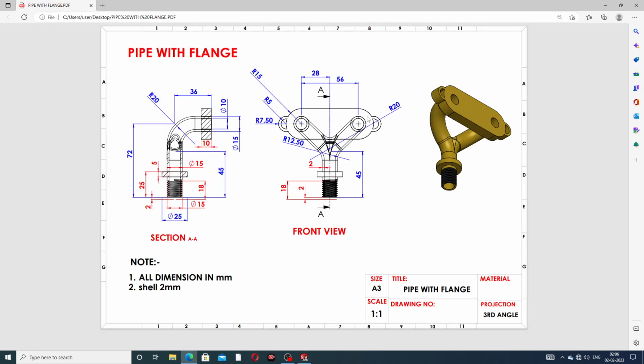This is a 2D drawing. The front view and section view are drawn here, and the project is designed one by one, created one by one, and every point is discussed here one by one.